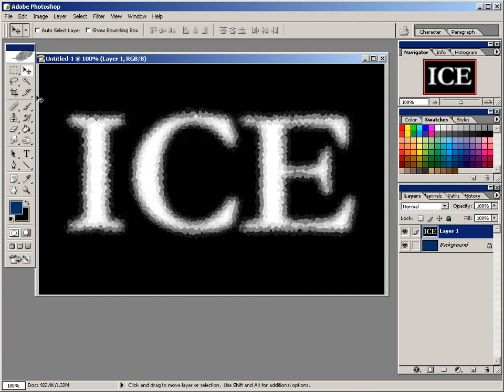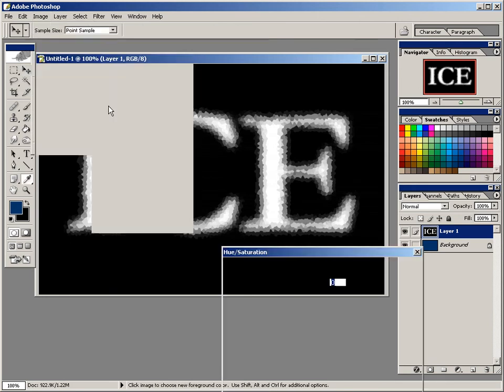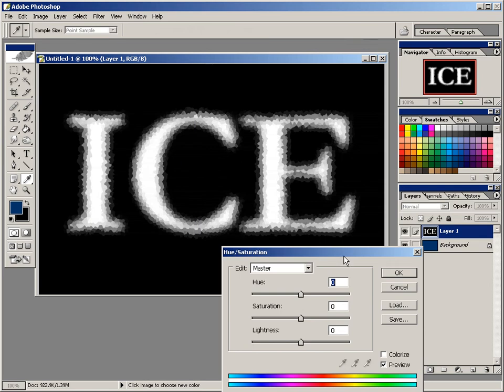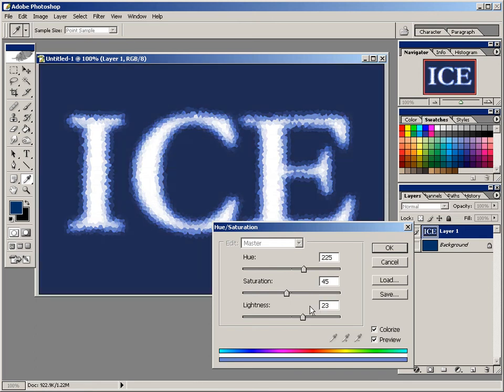Now we will need to apply a hue and saturation image adjustment. Come up here to Image, Adjustments, Hue and Saturation. And make sure the Colorize checkbox is checked right there. And for the hue, let's enter in 225. Saturation, 45. There we go. And for the lightness, let's go about 23. There we go. And click OK.